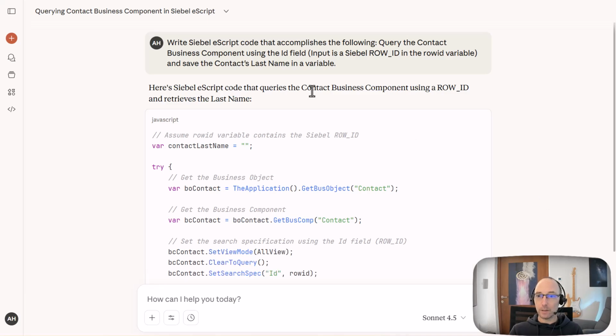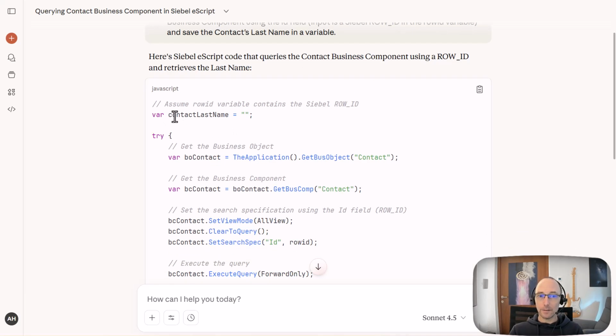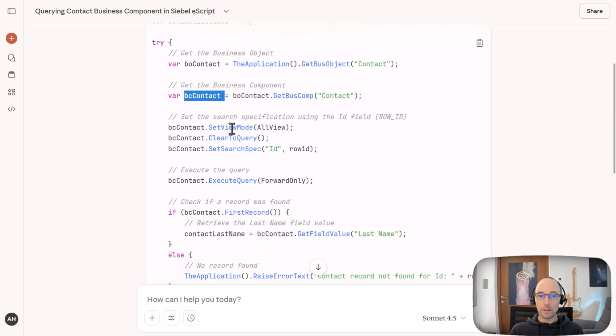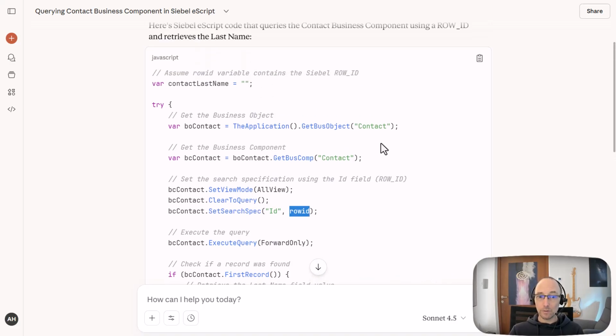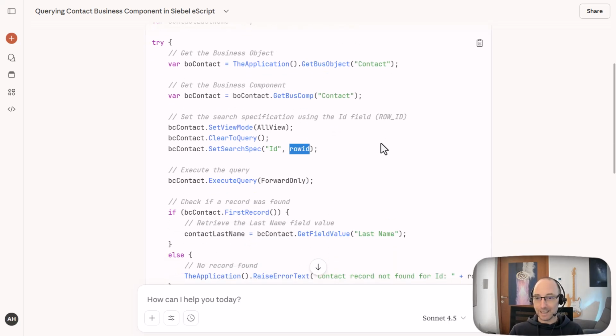Here's Siebel eScript code that queries. And so it has a variable, contact last name. And here is, well, the business object, get bus object contact. So that looks pretty good. Get bus comp. Then we do set view mode. Okay, we do clear to query. It goes for set search spec. Row ID is supposed to be populated, so it doesn't really care, doesn't really check. Okay, you see the pattern here.